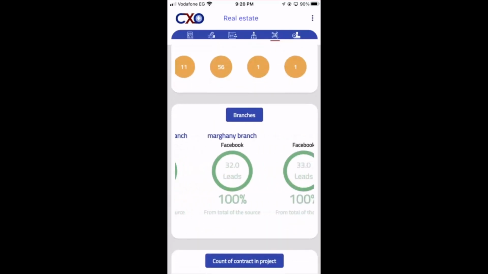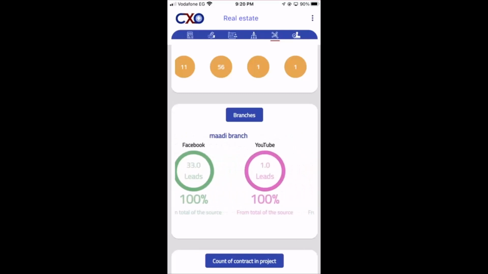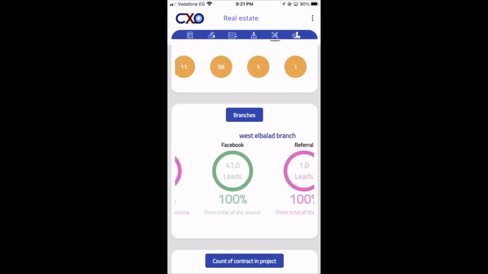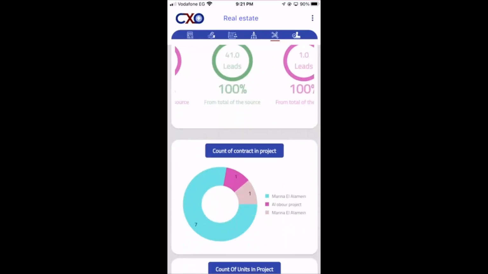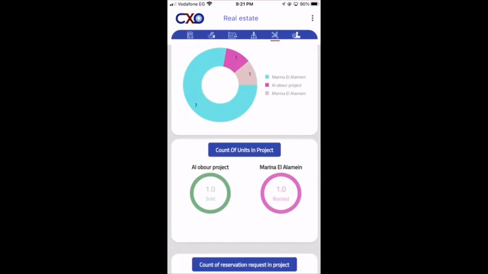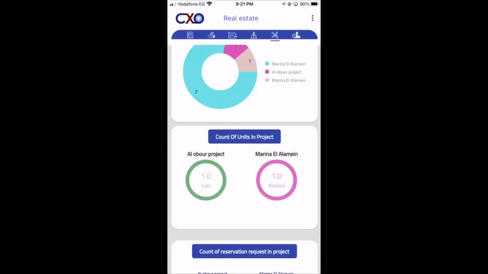If I have multi-branch in my company, I can check how many customers distributed to different branches from different channels. This is the count of the contracts for each project, so I can check what is the most profitable project in my company. This is regarding the count of the units for each project.